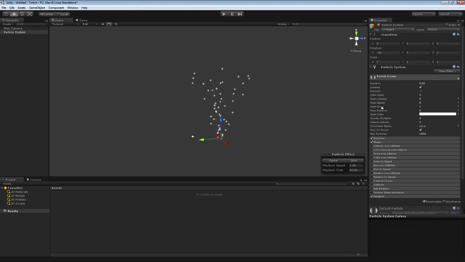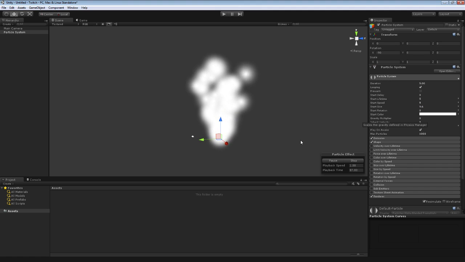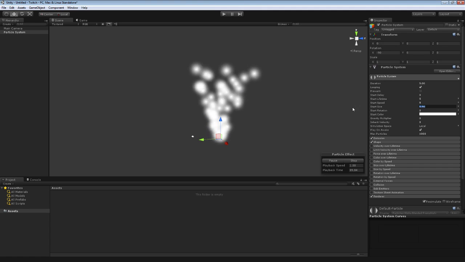Start size is how big it is, right? So right now it's a size 1, but I can make it much larger, and I can make it much smaller. Let's get in there. Yeah, real tiny, right? So I have the option to change that.